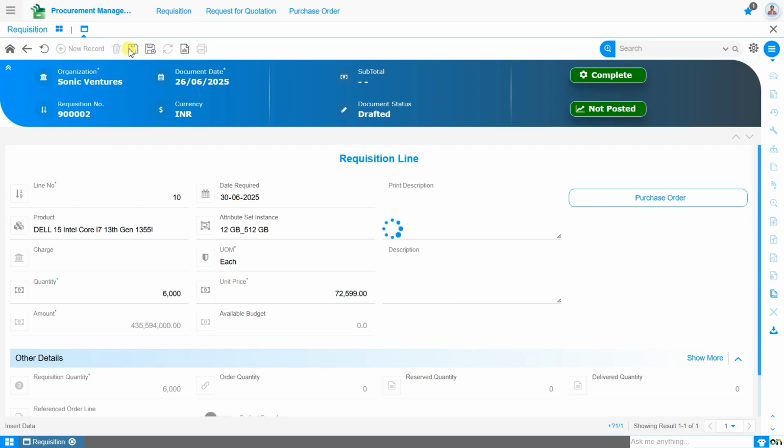After entering the details and saving the line, click on New Record again to add the next product to the requisition. Next, we'll add the second product, which is the LG monitor. Enter the product in the field and specify the required quantity as 6,000 units. Once done, click Save to save the line record. Click on New Record again to proceed with the next item.